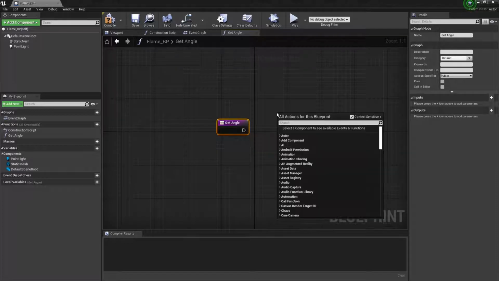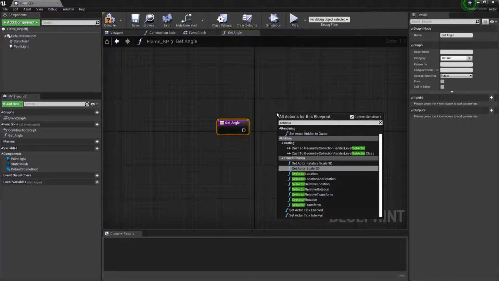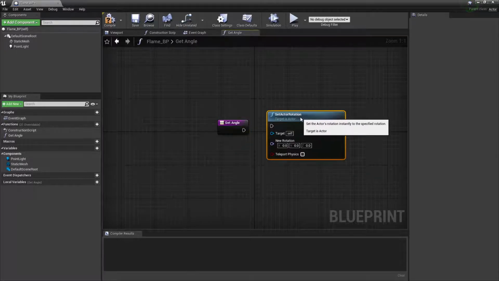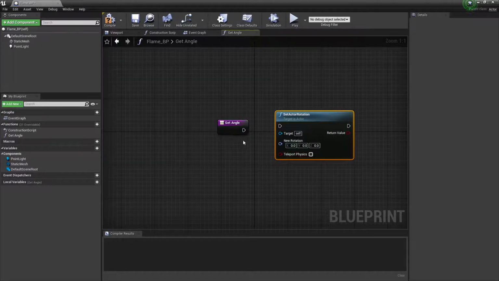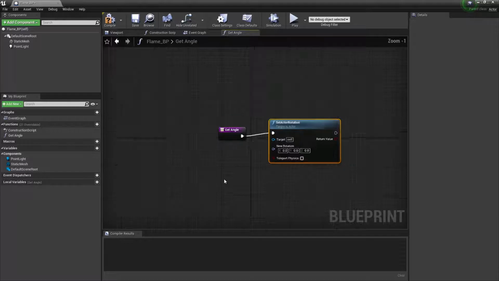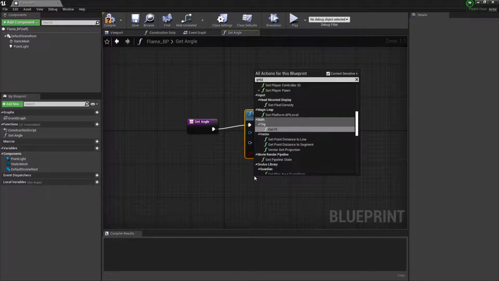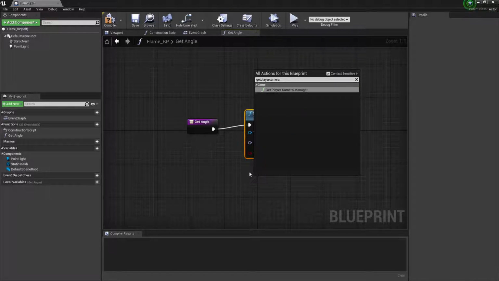Now that we have this, I'm going to right click and type in set actor rotation. So we need this, and we need to connect this to set actor location. So I am going to click on get angle and drag that into set actor rotation. Now that I have that set, I need to create a get player camera manager. So I'm going to right click and type in get player camera manager.